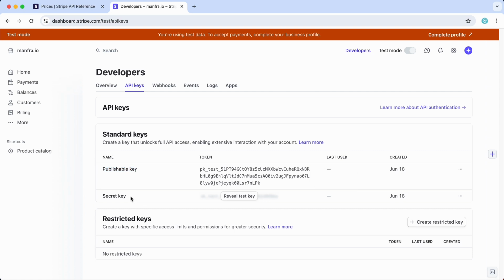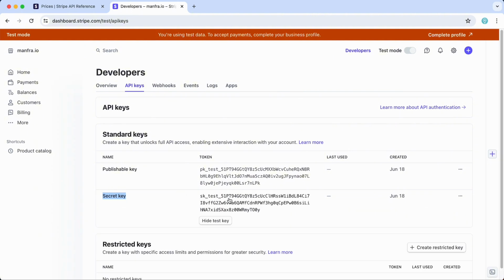And we also have the secret key, which is meant to be used only on the back end, and this is the one that we're going to use. You can click on Review Test Key to copy this key here, and make sure to generate your own key for your own project, because after this video, I'll be deleting this one. So we'll be back later on this page to copy this secret key and paste it securely inside our project.